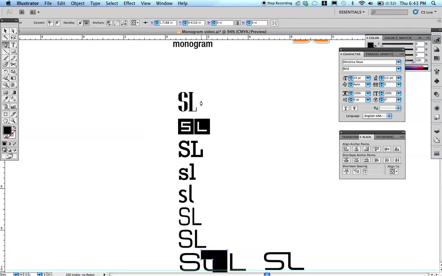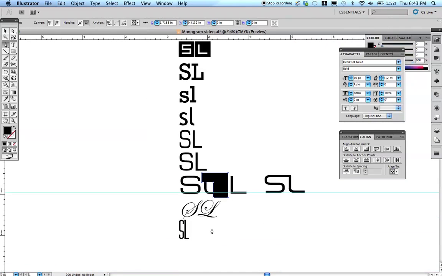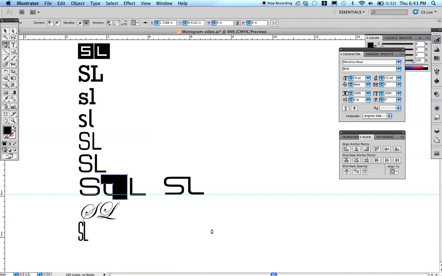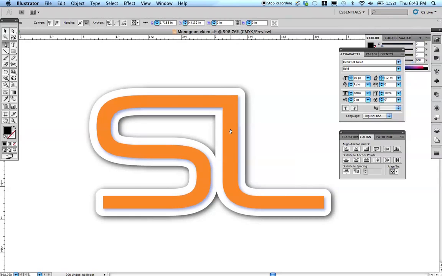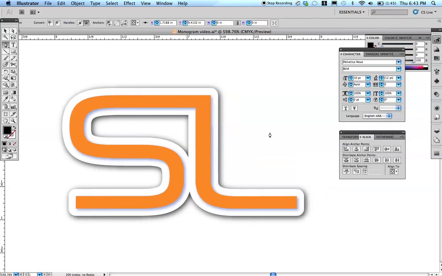Remember, we started out with all these different typefaces, did a search, just went for different feels. And then here's sort of what it looks like at the end. I added some different layers, some shadows. So it gives you an idea of what you can do when you combine letters to make a monogram.